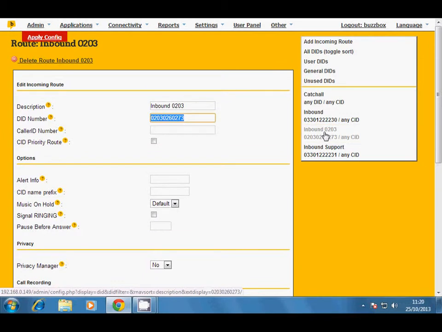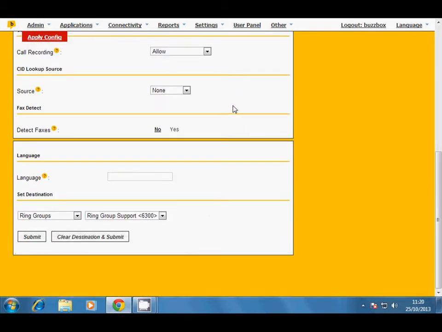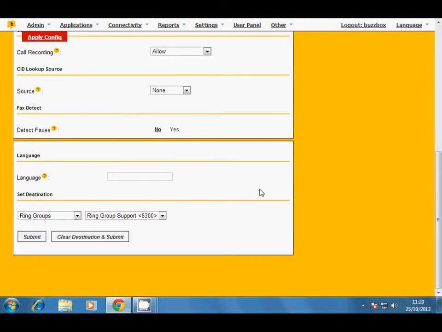When a call comes into the system from that number, that's called a DDI, direct dial inbound. So that's the 0203 number. When someone dials that number, we can ignore all of this stuff here. The very important bit is at the bottom, the destination. Currently we've got it set to ring the support group. So if anyone rings 0203, it's going to ring the entire support team. But we don't want that to happen. We want it to play that menu system first.